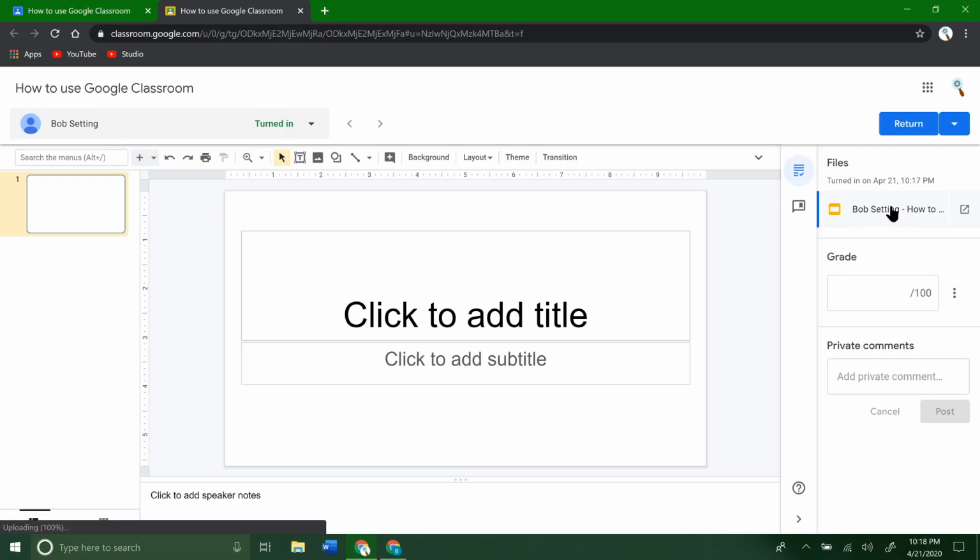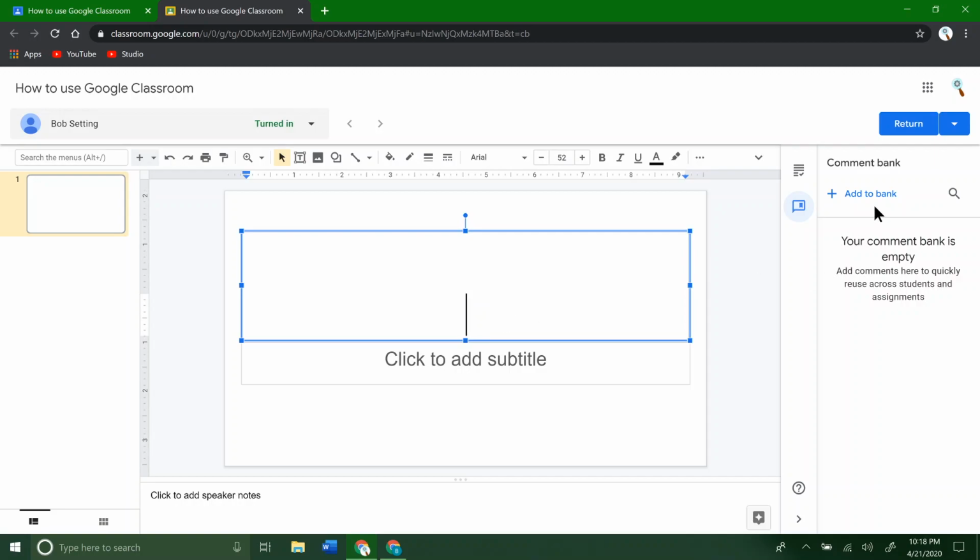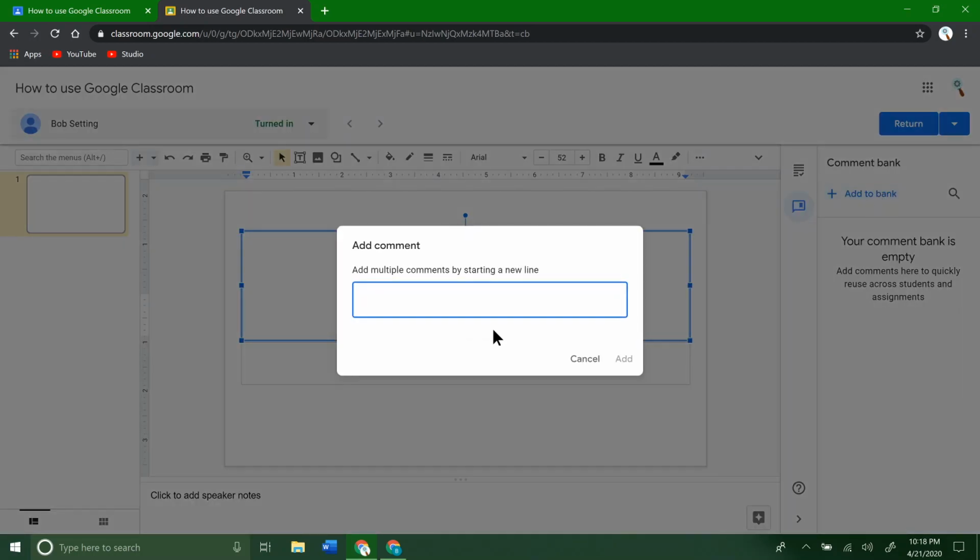So here's the file name. I can grade it. I can add comments if I want to. And if I click on this, I can actually highlight certain places and add an actual comment.